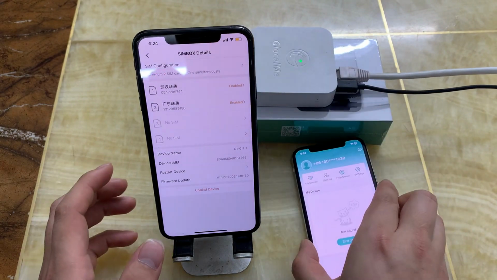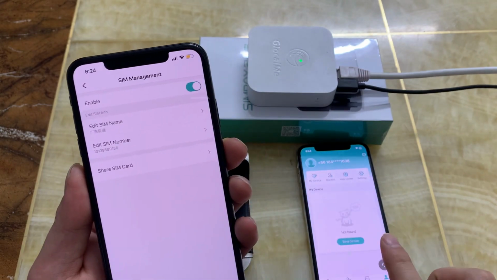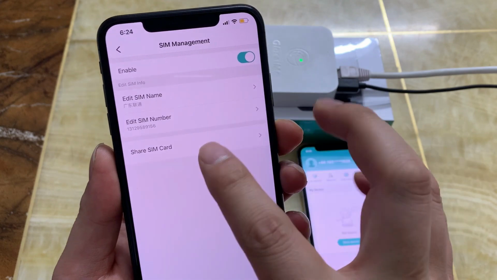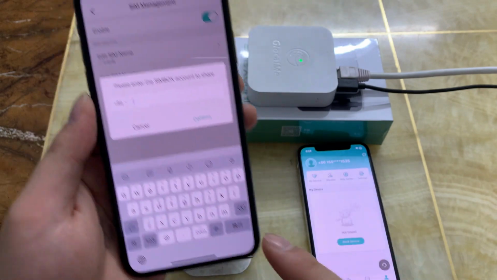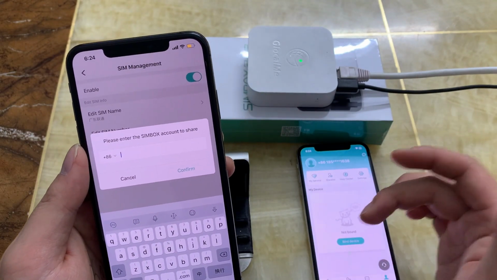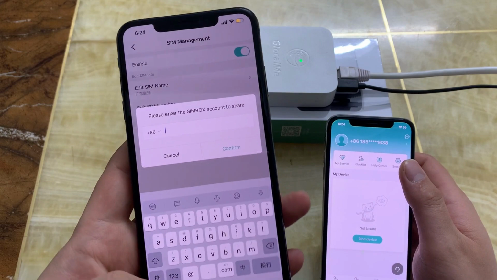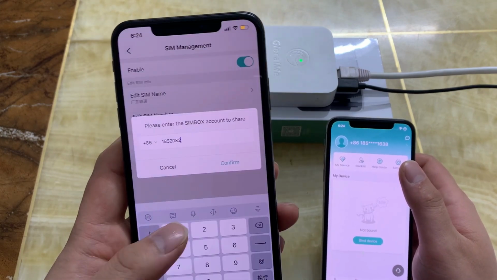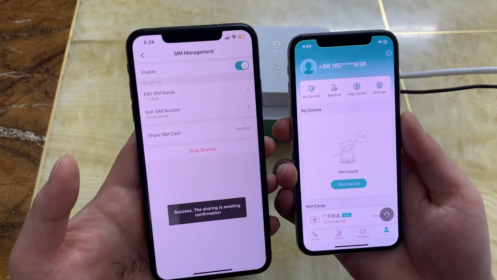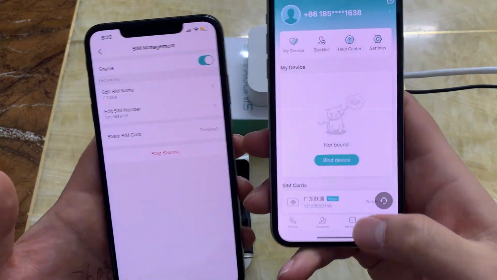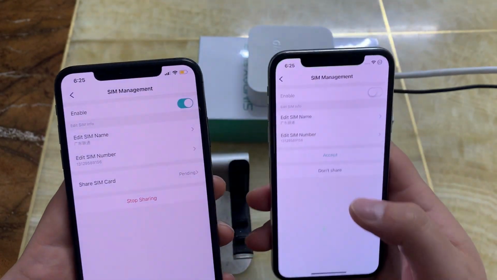Now I want to share SIM 2 with my friend. There's an option to share the SIM card, sharing the calls and the messages. Now I need to enter my friend's Google Chrome Core app account. The account is the phone number, so I put the phone number here. Confirm. And you can see something different. There is a share, and I need to accept it.